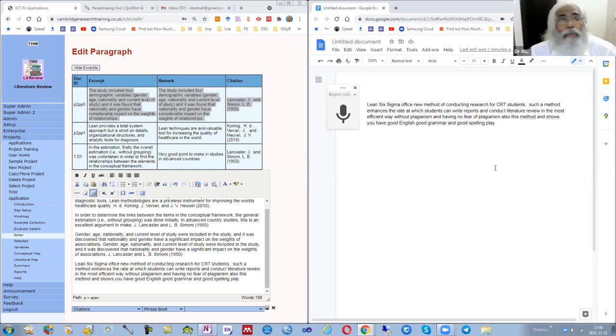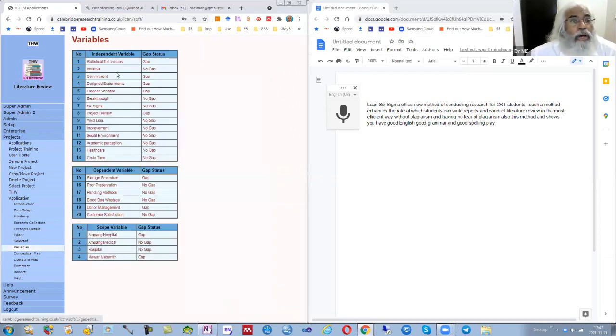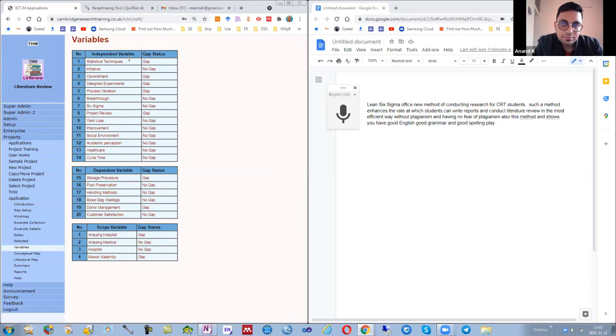Okay, so let's come out of this. So we have done our literature review. It's asking me to save, but let's say I don't save it. So you can see that these are all the variables you have, and it is showing you very easily which ones have a gap and which one is not a gap: the independent variables, the dependent variables, and the scope variables.